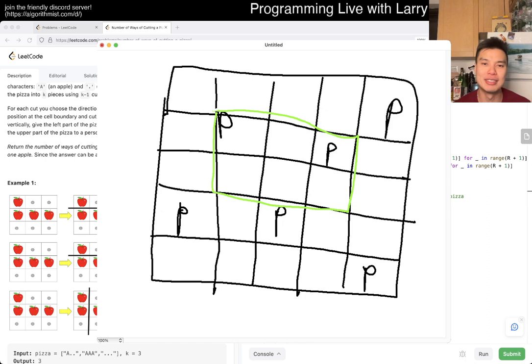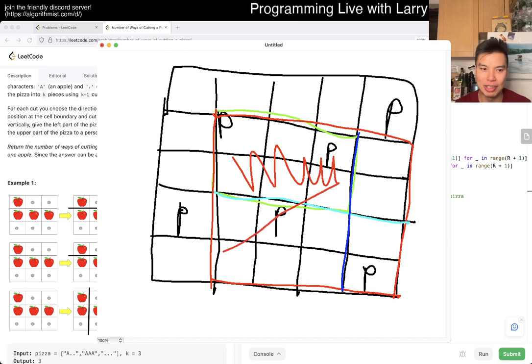let's say, how many pepperoni are there in this rectangle, right? Well, the number of pepperoni in this rectangle turns out to be a decomposition of the number of pepperoni in this rectangle minus the number of pepperoni in, I'm going to choose another color, hang on. Minus the number of pepperoni in this rectangle, minus the number of pepperoni in this rectangle, right?